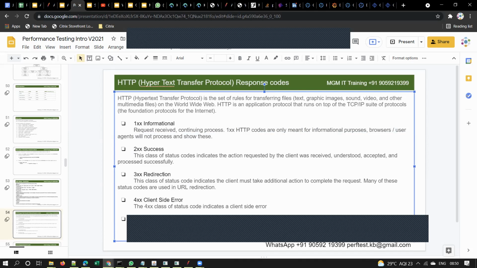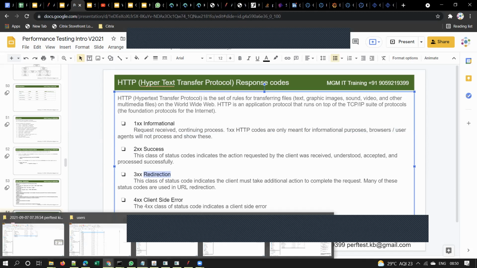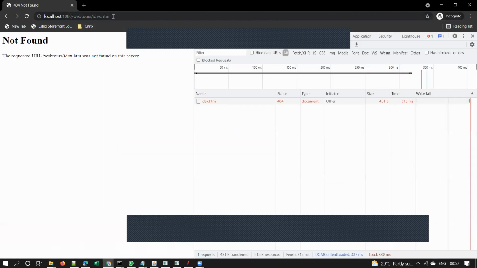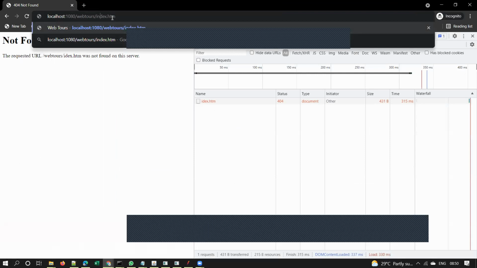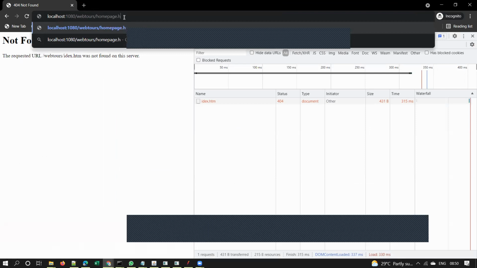In the same way here also, suppose there is some change in the URL, for example, web2 index.htm changed. Suppose the developer wants to change it. For example, if you want to change this URL, instead of index.htm, suppose they want to change it to homepage.html. Suppose they want to change like this.